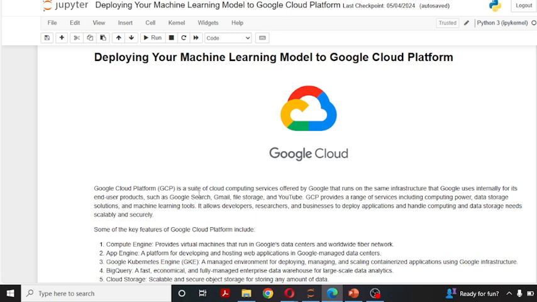Google Cloud Platform is a suite of cloud computing services offered by Google that runs on the same infrastructure that Google uses internally for its end user products such as Google Search, Gmail, file storage, and YouTube. GCP provides a range of services including computing power. What is computing power? Let's say you have to train your machine learning model on a virtual machine. Obviously, when the number of data samples increases, when the size of your data increases, you will need more computation power to run all the processing of your machine learning model.